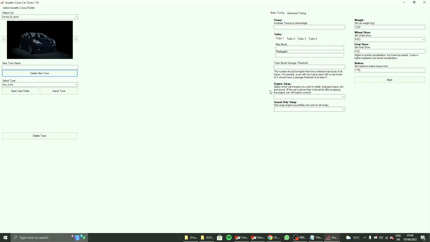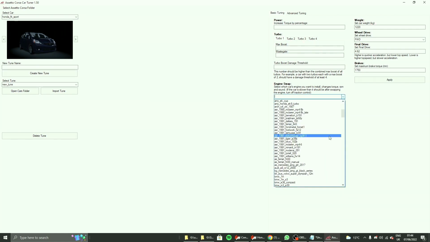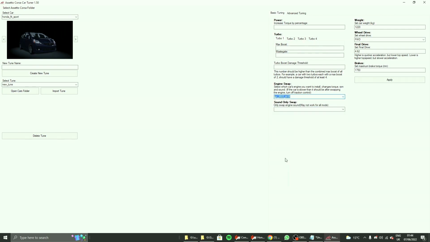After that, go over to engine swap and select the car that you want to use the sound and engine physics from. Obviously, if you just want the sound, then do the same thing but under where it says sound only swap. Finally, press apply and you are ready to go.